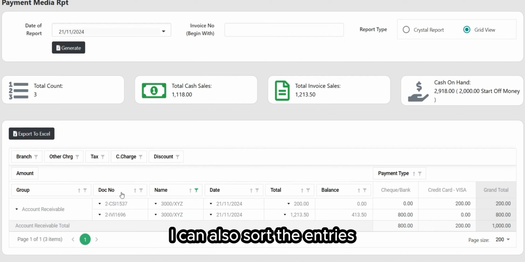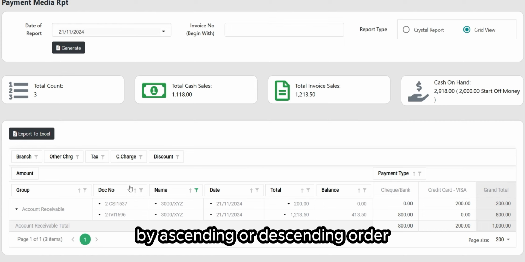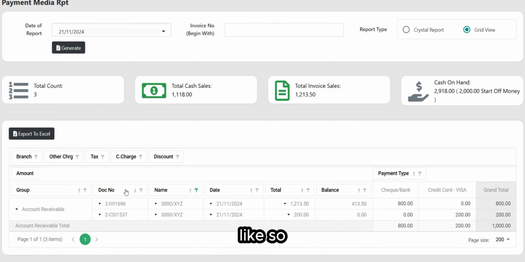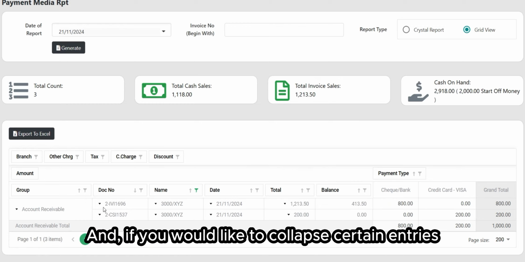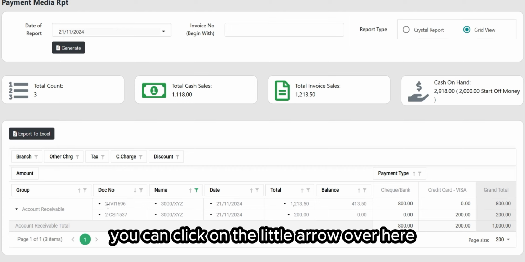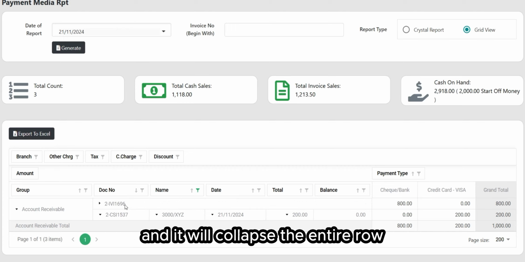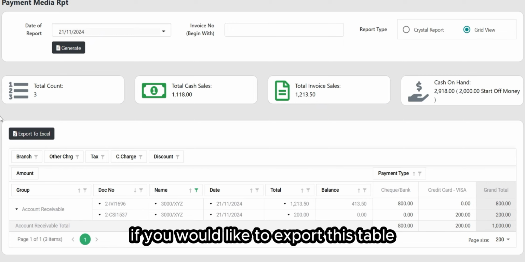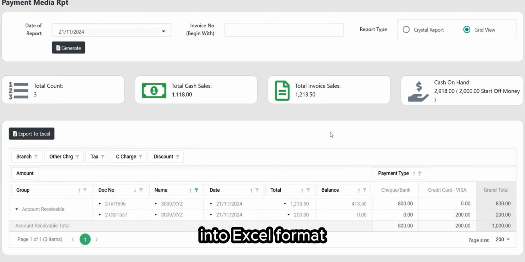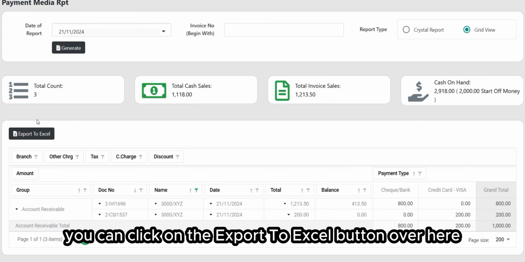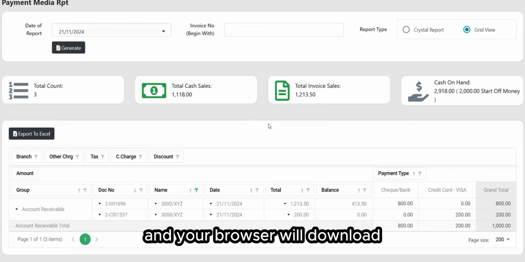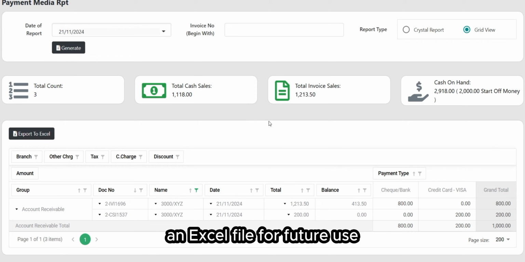I can also sort the entries by ascending or descending order based on column values by clicking on the column headers like so. And if you would like to collapse certain entries and their information, you can click on the little arrow over here and it will collapse the entire row. Finally, if you would like to export this table into Excel format, you can click on the Export to Excel button over here and your browser will download an Excel file for future use. So that's it for this video. Thank you for watching.